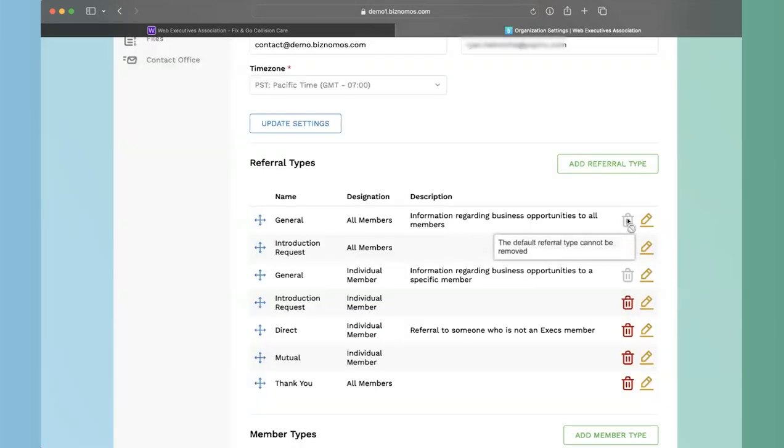You cannot delete the default referral type for individual or all members. So you have to have at least one. So these just can't be removed. So we have tooltips explaining that. You can rename them or do anything else with that, but you just can't delete them. We have to have something in there.